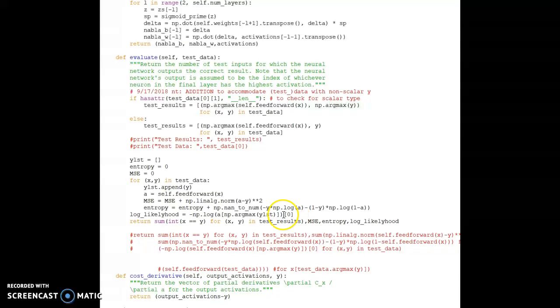Because it returns a vector, we took the index of 0, which gives us a single value rather than a vector. We then returned the accuracy, and this is the equation for the accuracy, which is the sum of each x equal to y in test results. We also returned the mean squared error, entropy, and log likelihood as an index.